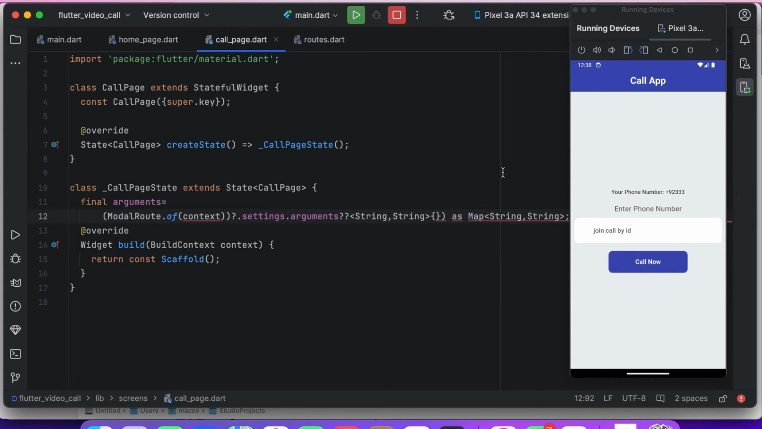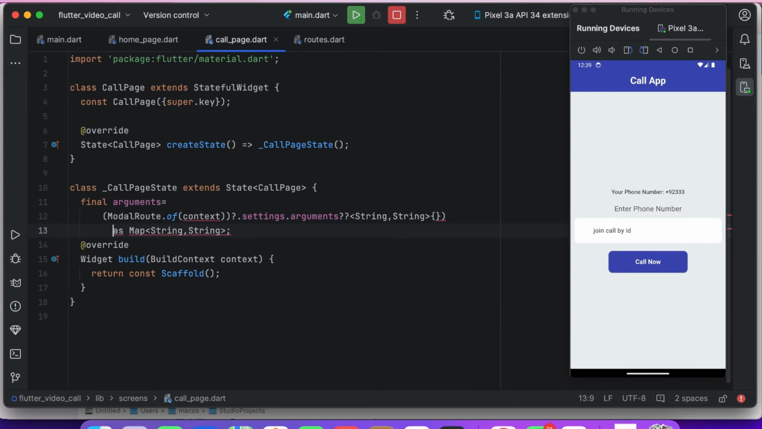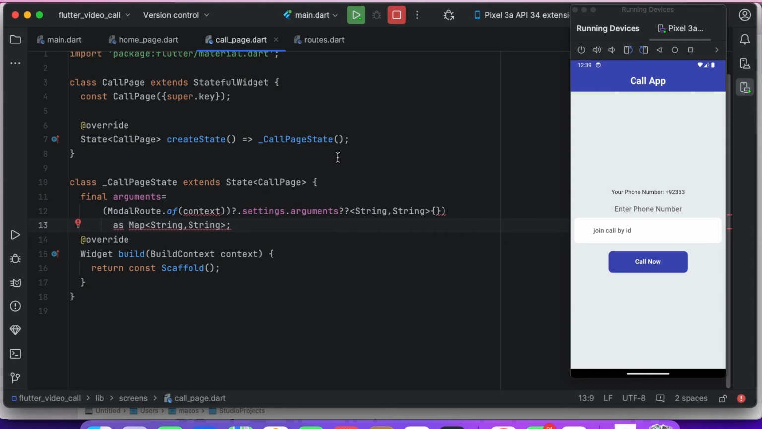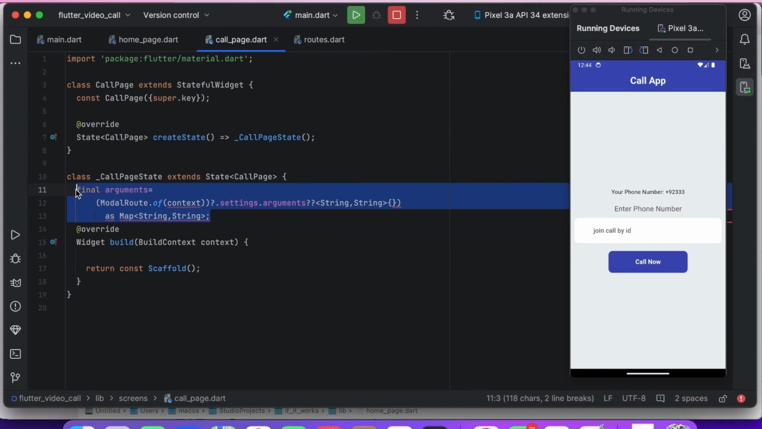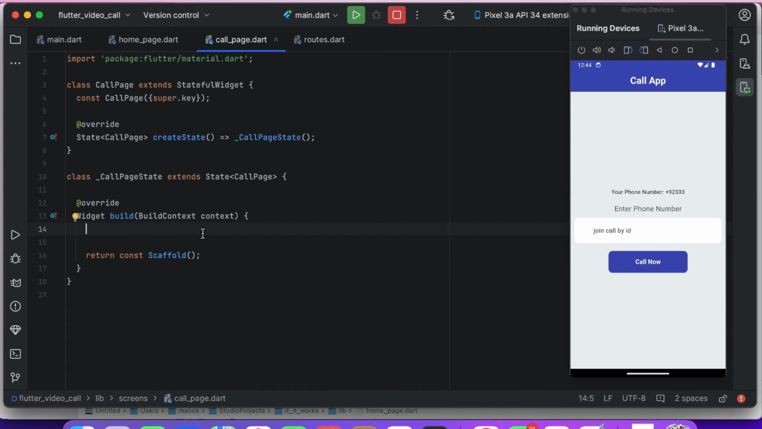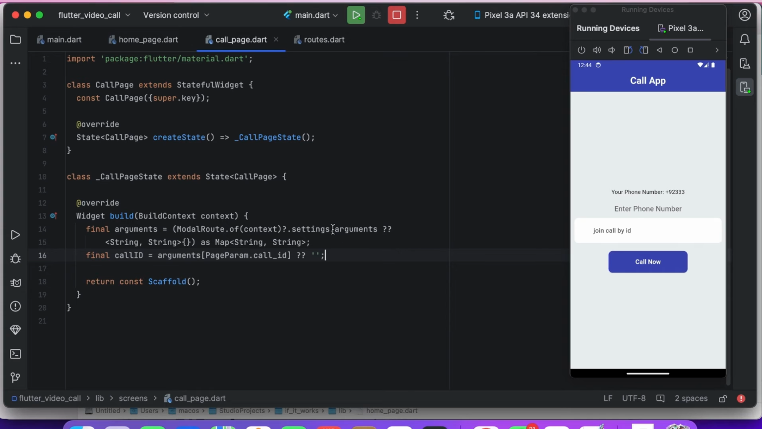Something went wrong. Why is it not working correctly? The code is correct, but it is not working. Why? I don't know. Okay, let's cut it and use it. Now it's working fine. You can use it.